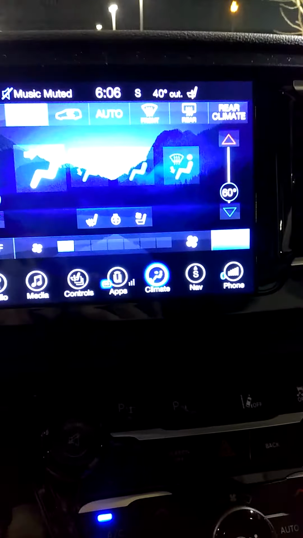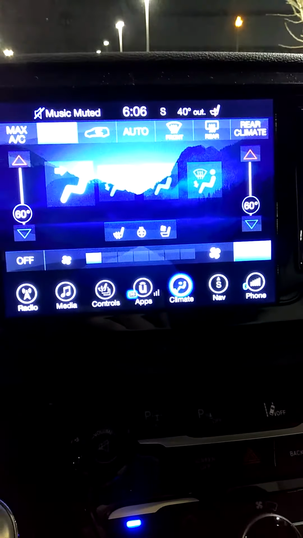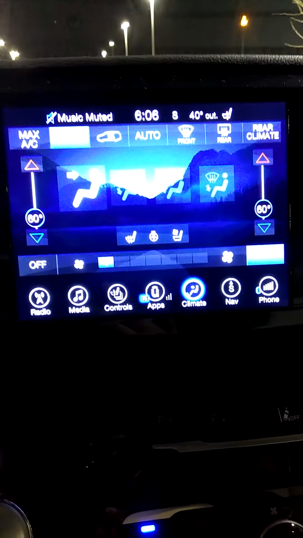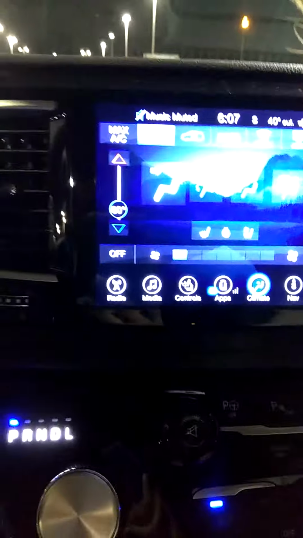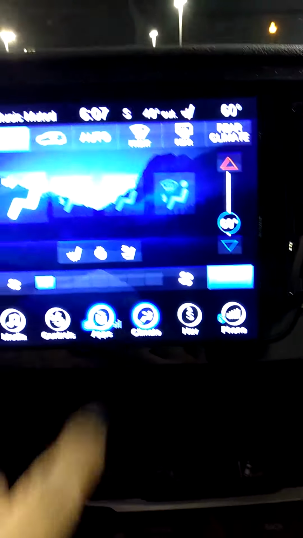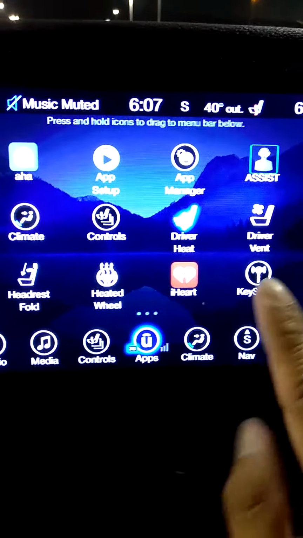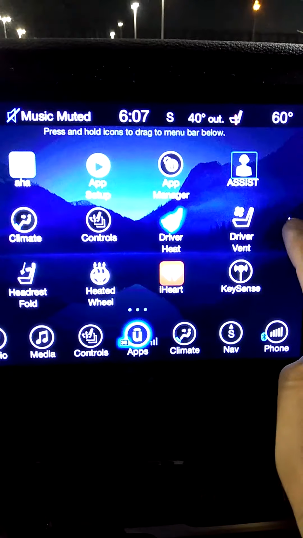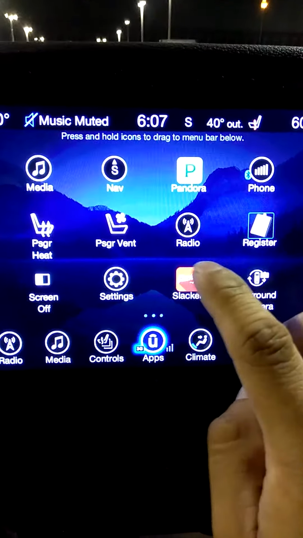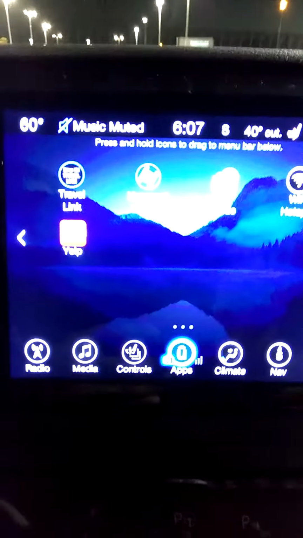Now, for those of you with navigation, okay, you're going to see your navigation button on the bottom corner. If your vehicle came standard with navigation, you have this app called Sirius Travel Link. If you go to your apps menu, now this setup might be a little bit different based on your vehicle. We are going to find the Sirius Travel Link app. Here we are.